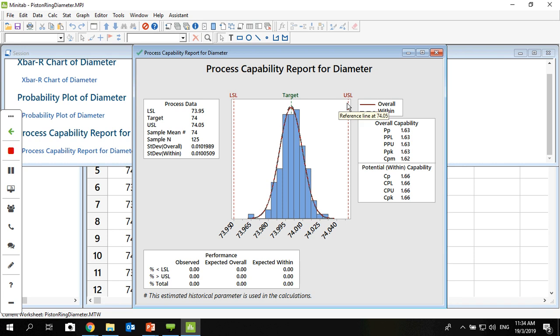Okay, so maybe you use capability, which is CP and CPK, or you can use PP or PPK. If you have a target, it can calculate CPM for you. If you don't have a target, then CPM is not shown here.